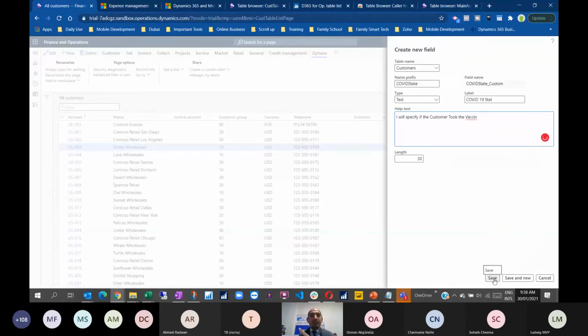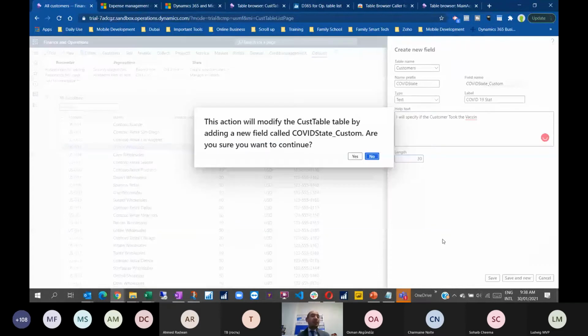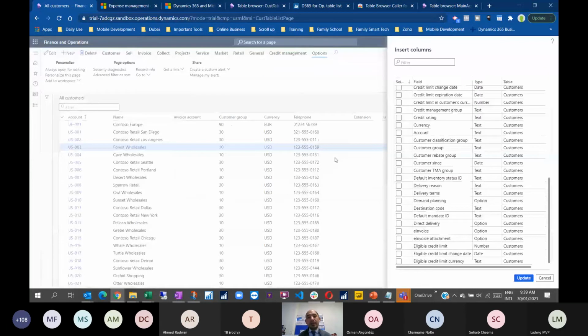Okay, when I click here on save, it will ask you, this action will modify the cust table by adding a new field. As I told you, there is always underscore custom. It's very important, this custom prefix that we added, so you don't have to worry about the naming. So COVID state, I say yes. Okay, so that's it. It is very easy, guys.